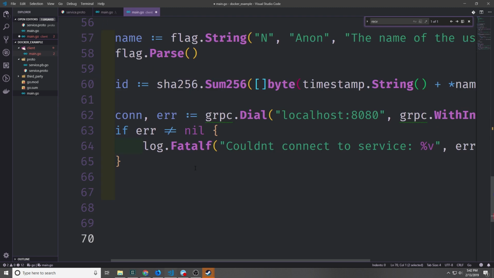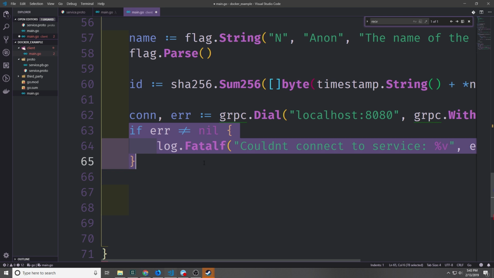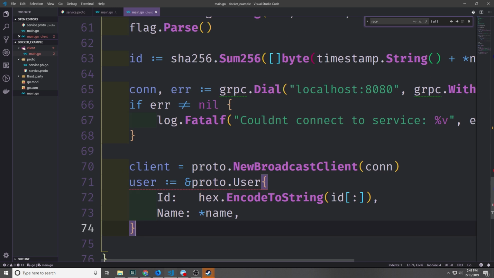Now let's go and set up the logic for our gRPC client. So we want to connect to localhost 8080, which is where our Docker container will be serving our server at. And of course, we're not using HTTPS, so we'll say gRPC with insecure. Then we'll deal with whatever error we get back, and we'll just say couldn't connect to the service and then pass back the error. And after that, we can then create our new broadcast client on the connection, and then we can create our user structure by passing in the ID, and we'll call hex encode to string on the ID, and then we'll also pass in the name.